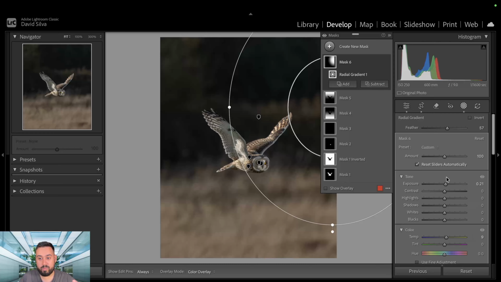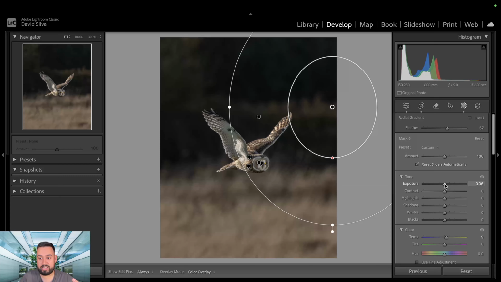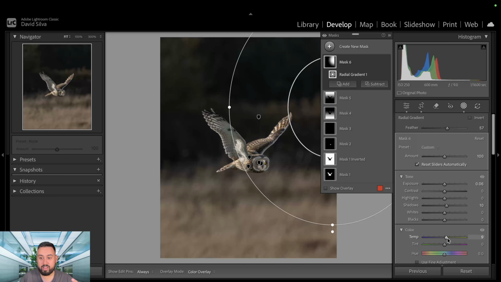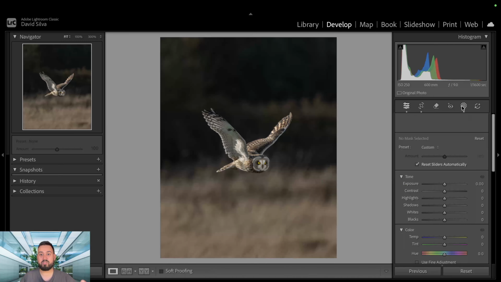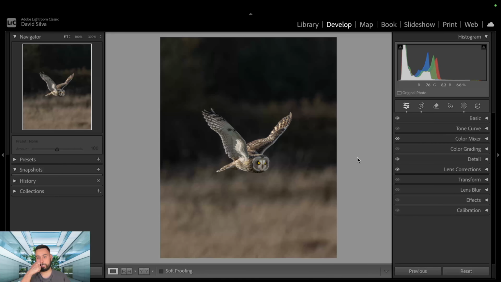So I basically just added a little bit of exposure. I upped the shadows a tiny little bit, and then I added a little bit of temperature. It doesn't really do much. I think it just did enough. And that is it. And that is the edit. And that is our final image.